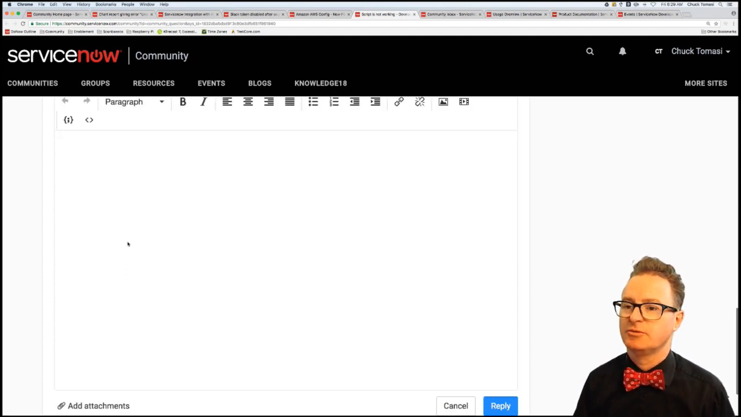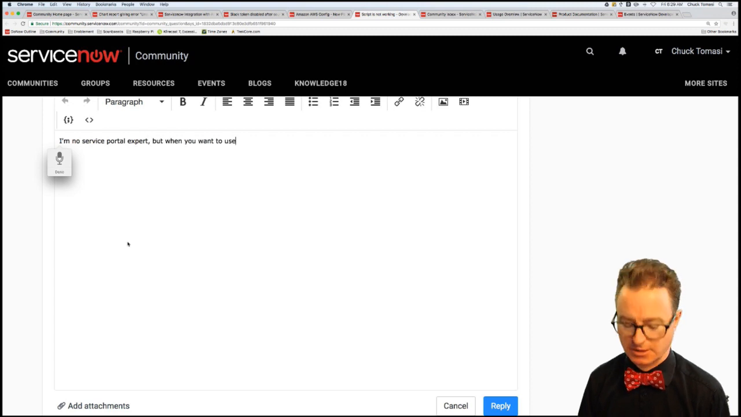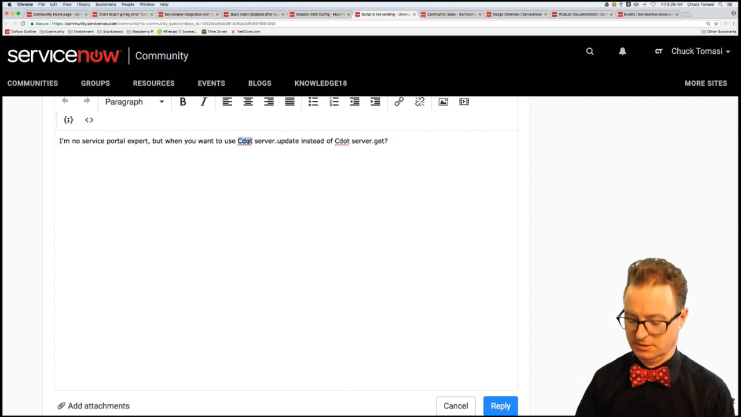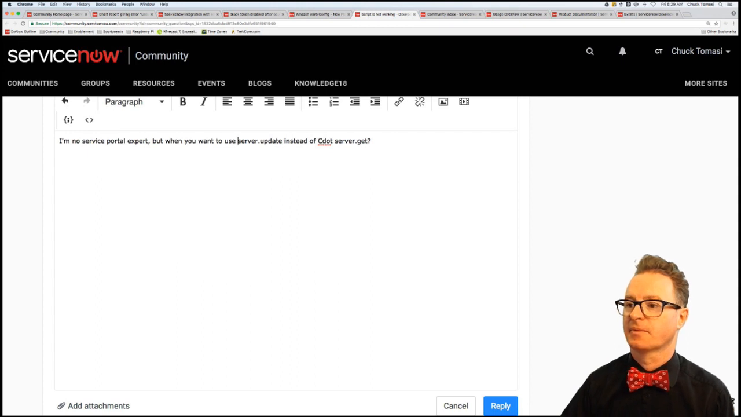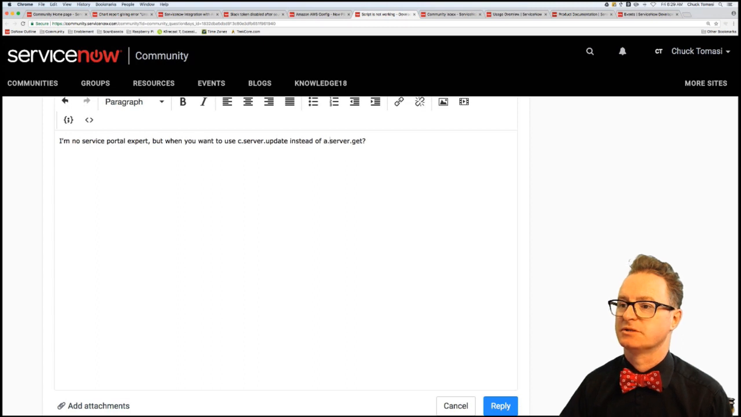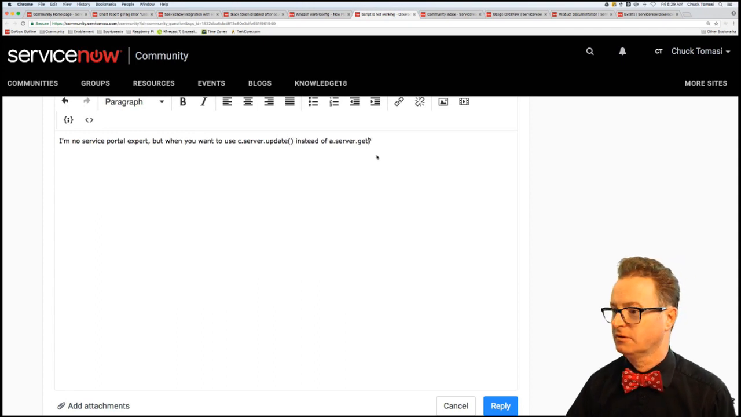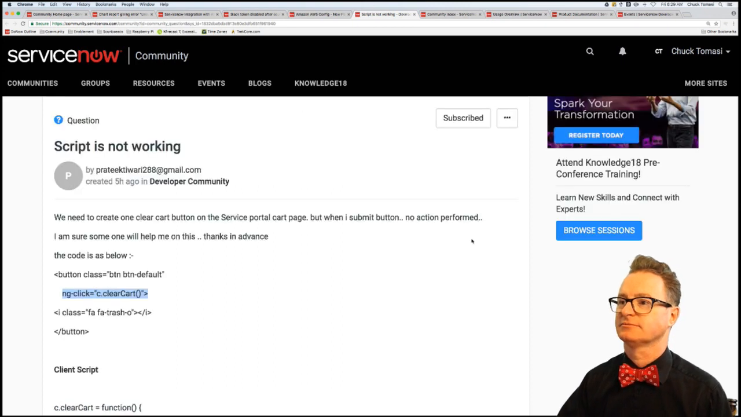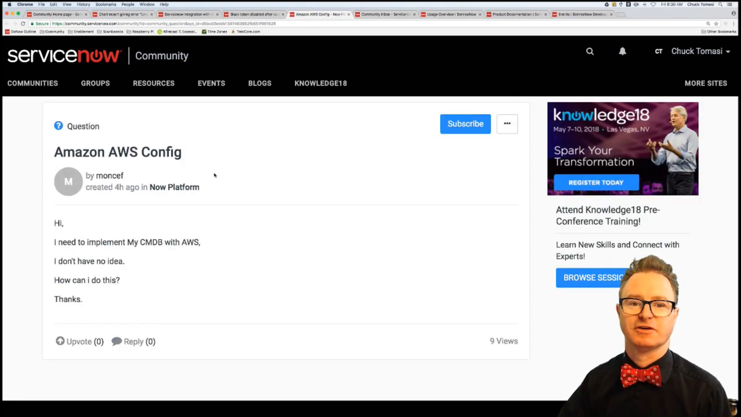Dictation. I'm no service portal expert, comma, but wouldn't you want to use c.server.update instead of c.server.get? Question mark? That's nice. Let's put parentheses in there too, so they look like actual script. Good, good, good. Might not be the right answer, but we're going to learn something in the process, and that's half the fun today.